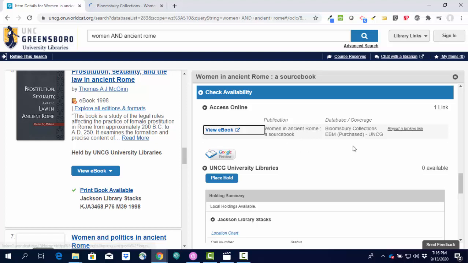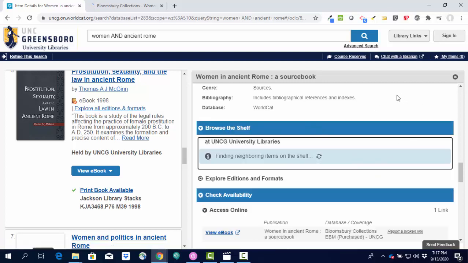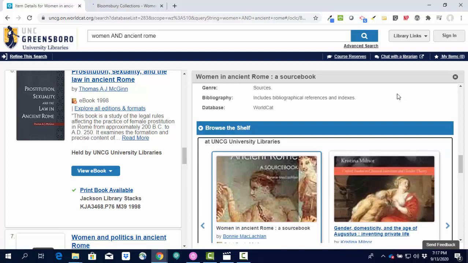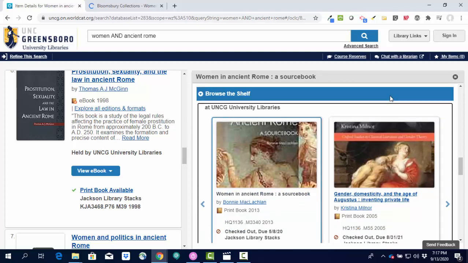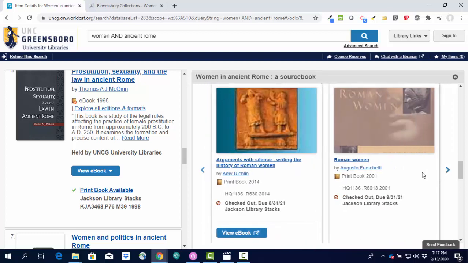And while that's loading, I'm also going to show you back here on this page something that is really handy, the Browse the Shelf feature. Now we pretty much only have this for books where we do own a print copy, but if we click this Browse the Shelf, this is going to kind of try to imitate what it would be like if I were in Jackson Library looking around in this call number area, HQ 1136. So books that would be on either side of my particular selection here to give me a sense of what I could find in that area.